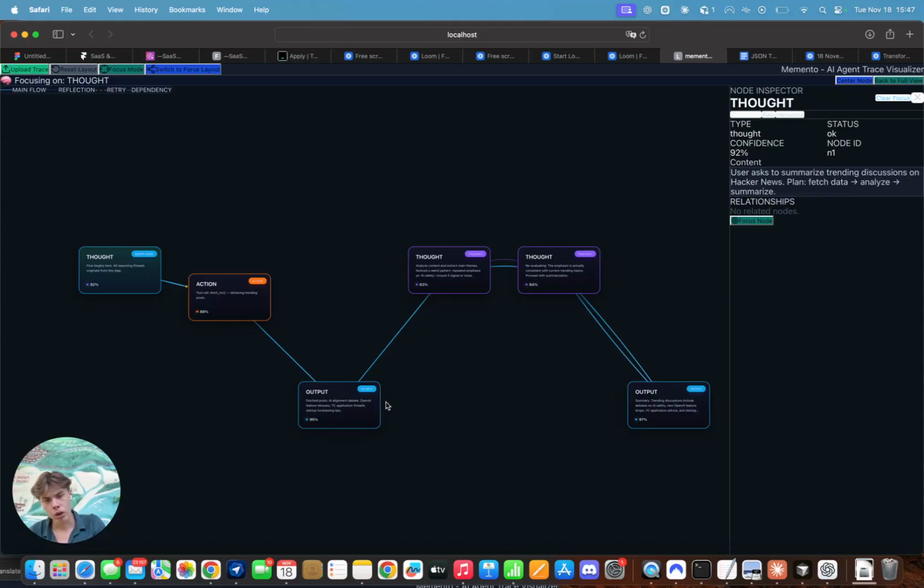On the right, we also have the node inspector panel, which is a feature I just started working on, so please don't judge how it looks. I know it's very minimal. It's very ugly as well.